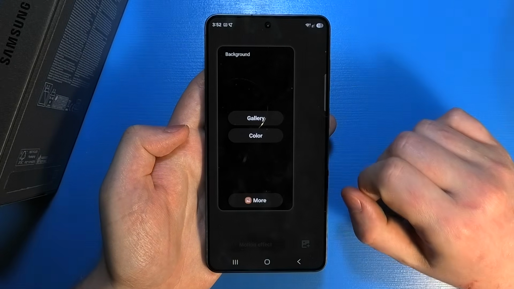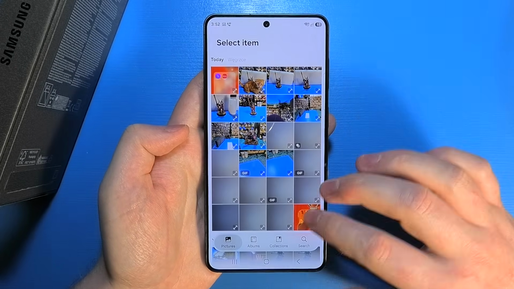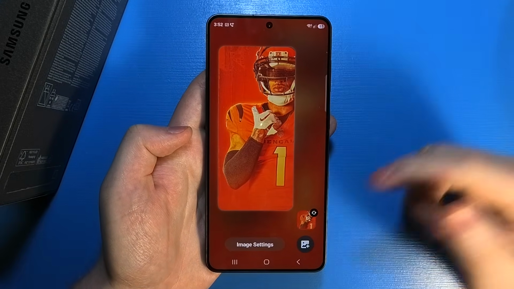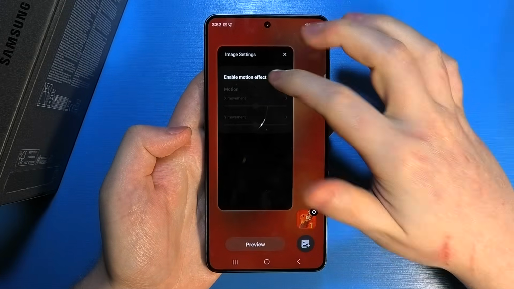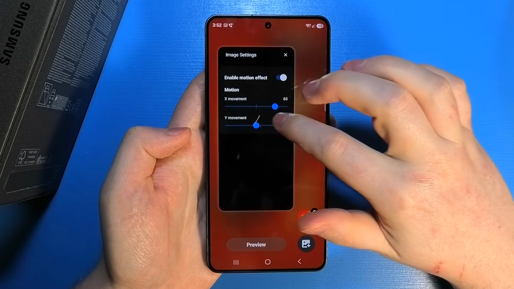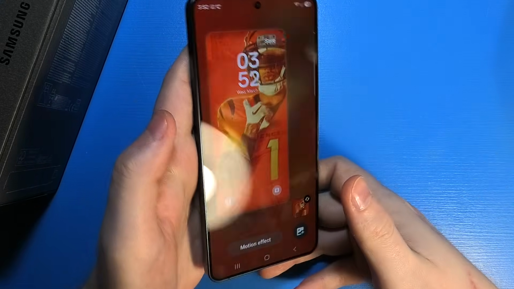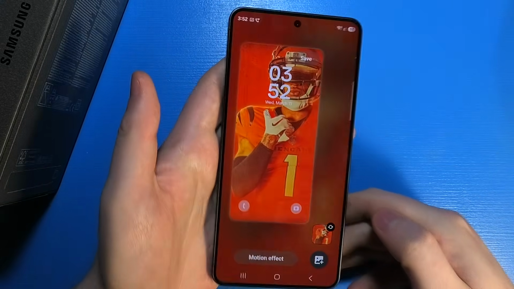You can pick one of the options from the presets right here, or you can create your own with a new button. Then select the gallery, for example, and pick a photo that you want to use for that moving wallpaper. Then you can go to image settings and enable motion effects and adjust the motion effects like this. After we preview it, as you can see, the wallpaper will be moving.